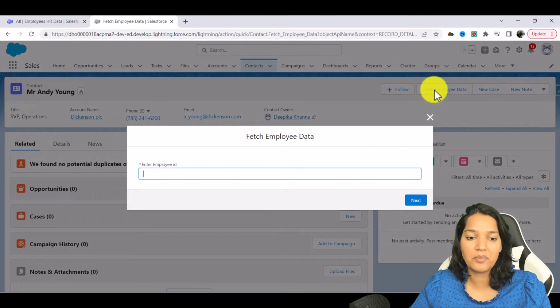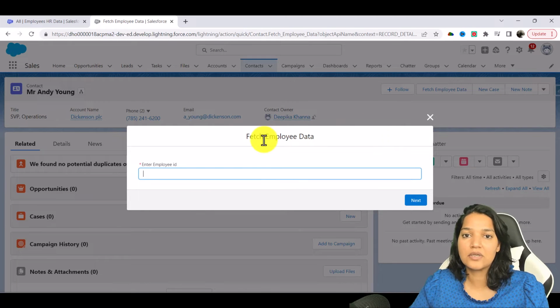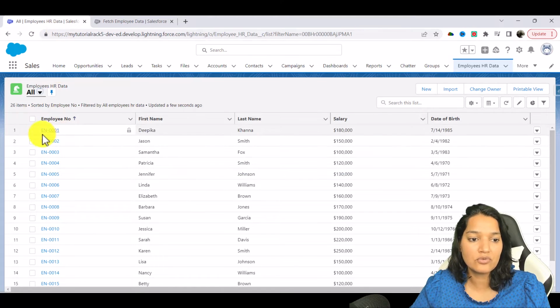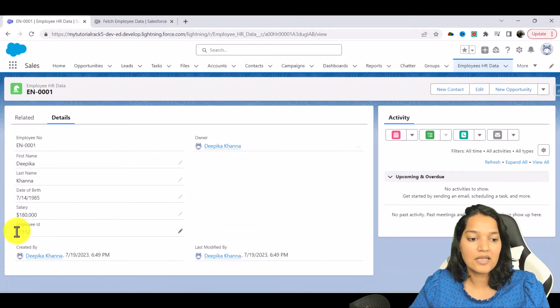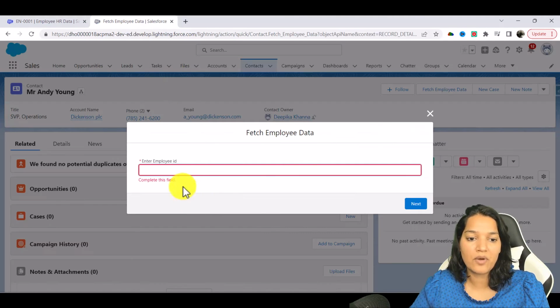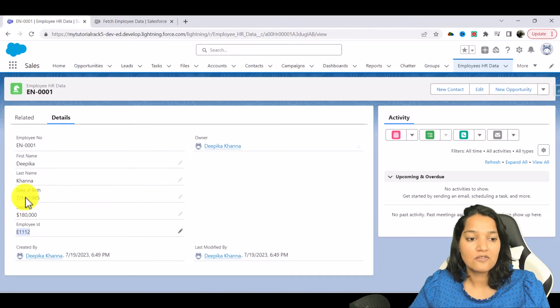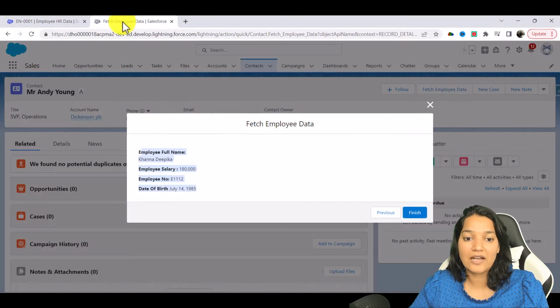I'm going to click on that button, and behind the scene it opens a screen flow. On that flow, I have to enter the employee ID, which I'm going to take from one of these employee records. Let's say this is the employee ID I'm going to provide. If I go next, it fetches this information from the other org and displays it here. This particular employee's first name is Deepika, last name is Khanna, this is their date of birth, this is the salary, all of that.